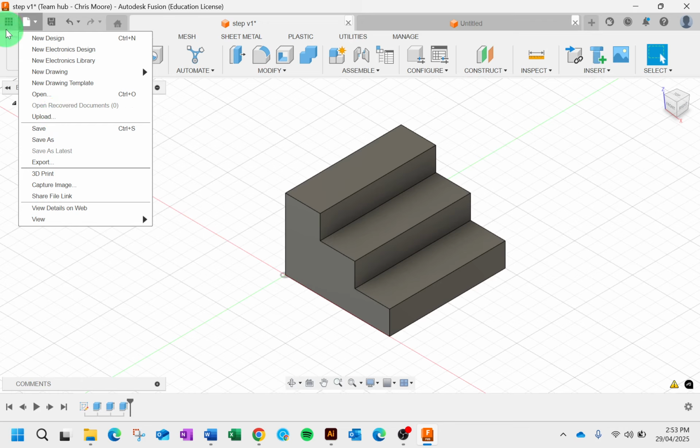Moving on, we've got the canvas. So that is the center here, that is our workspace. And below that, sorry, I'm just going to go back to my step. Below that I have the display and navigation bar. So we've got orbit, pan, and zoom. However, it's best to start using the shortcuts and hotkeys to speed up your process.